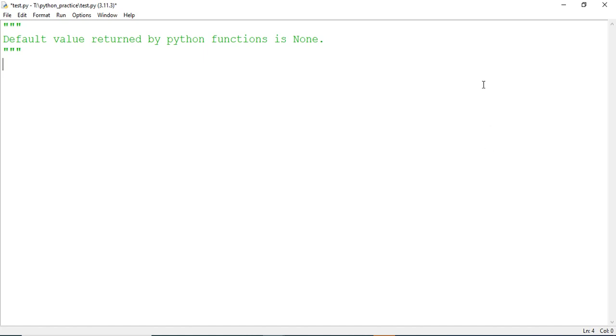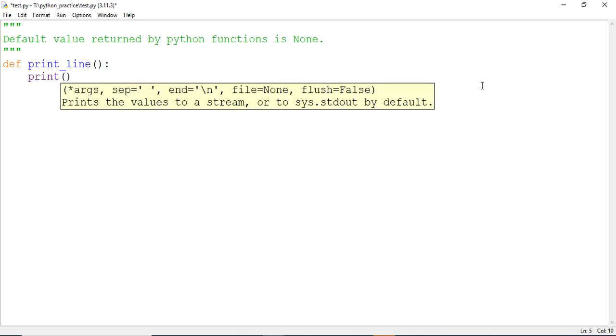Hello friends, today we are going to see what is the default value returned by Python functions. In Python, the return keyword in functions is optional, so we will see this practically. I am defining one function, print line, which just prints one line, hello world.